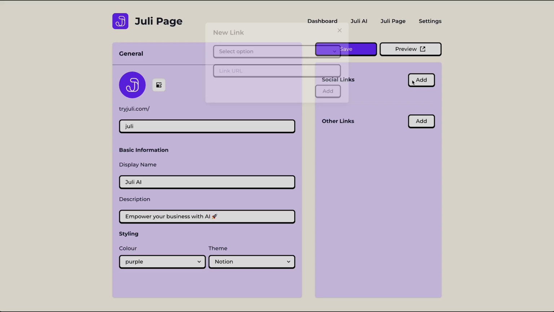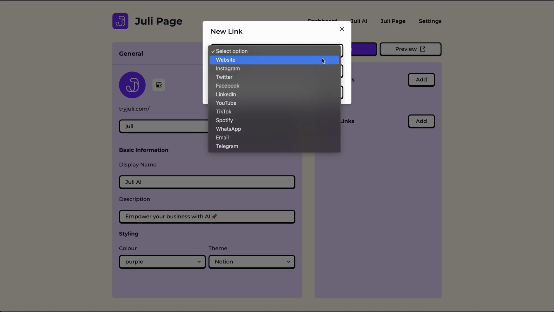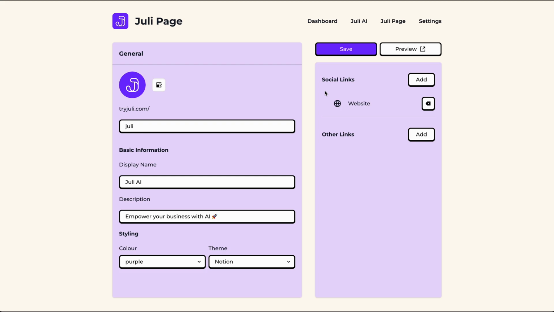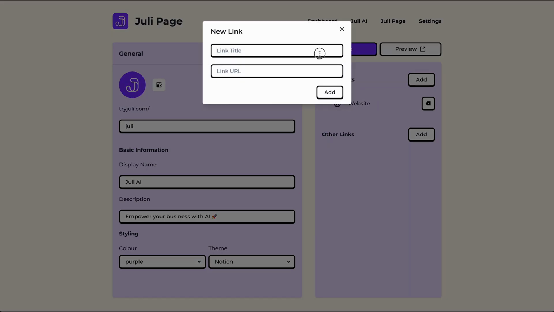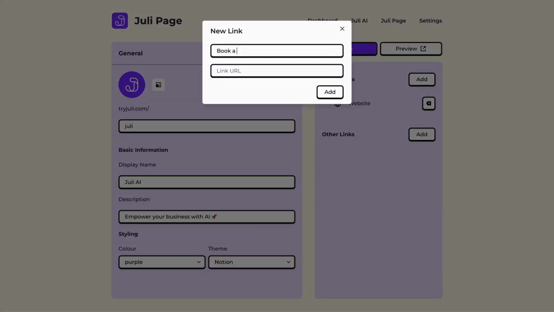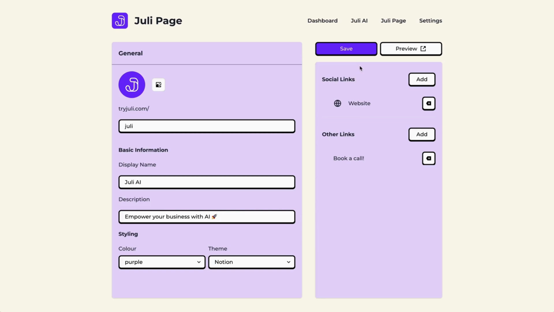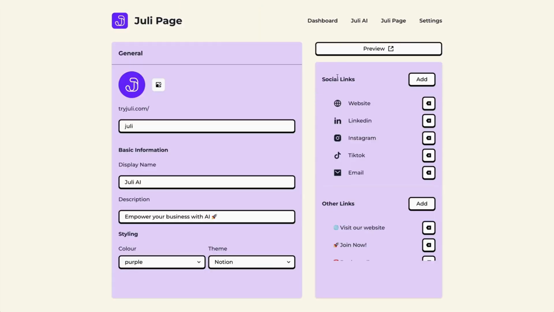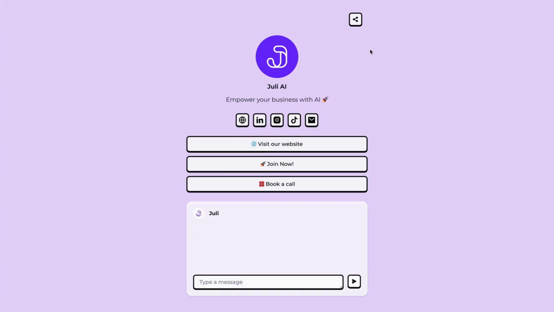Want to include social media icons or other links? Set them up under Social Links and Other Links, respectively. This is where you can showcase your website, e-commerce platform, or your preferred links. Don't forget to hit Save when you're done. Click Preview to see your Juli AI and Juli Page.